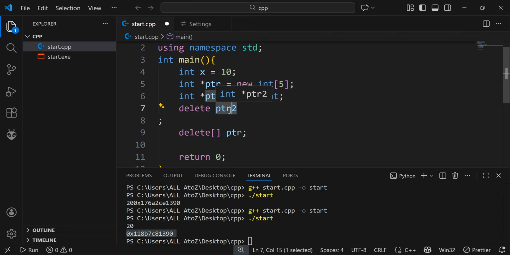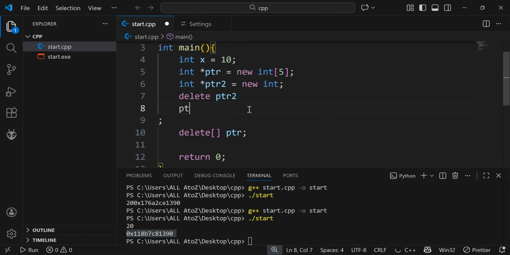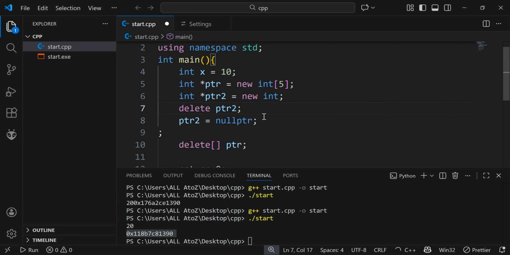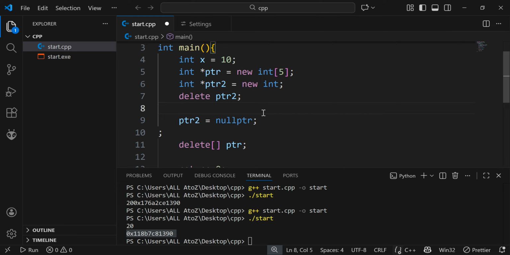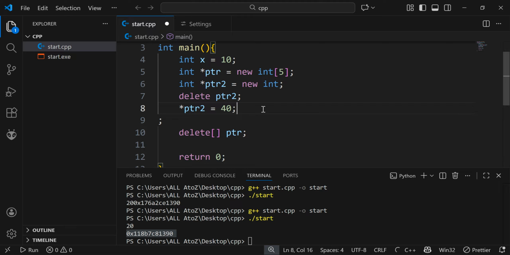To avoid this, we should set the pointer to nullptr. We can set ptr2 to nullptr, like that. Now, let us try to store a value there through ptr2. I think VS Code might not warn us. We try to store 40 there. Let us wait to see. As you can see, VS Code is not warning us.